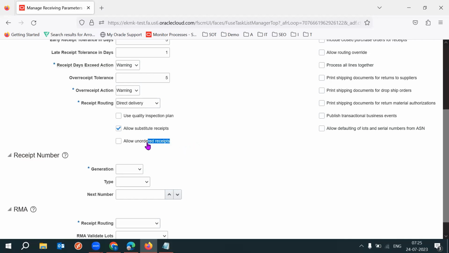And unordered receipts. What is the process? First of all, you have to create a PO. That PO goes to approval: your approval, your manager's approval. It goes to a lot of approvals. After the PO is approved by everybody, only then can you communicate the PO to the supplier. After communication, you will receive the stock from the supplier. This is the standard process.